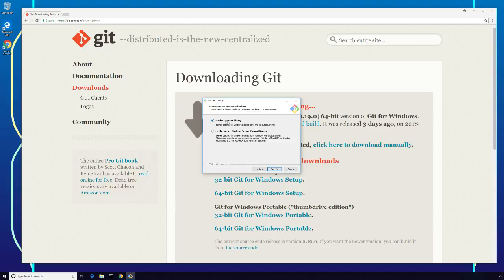Here, I just like using the OpenSSL library. Now, if you are in an Active Directory managed domain, this is typically in a large enterprise, especially if the Windows certificates are being managed this way, then you might want to look at using the native Windows Secure Channel library. Otherwise, stick with OpenSSL. All right, click Next.